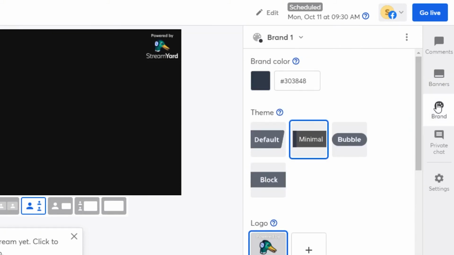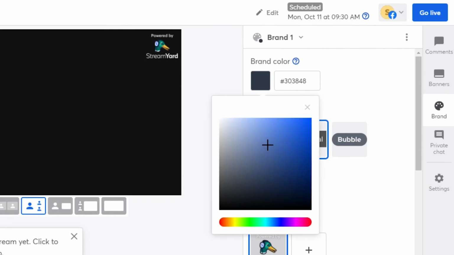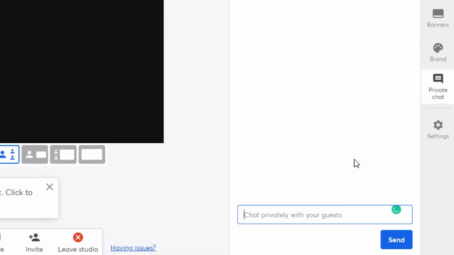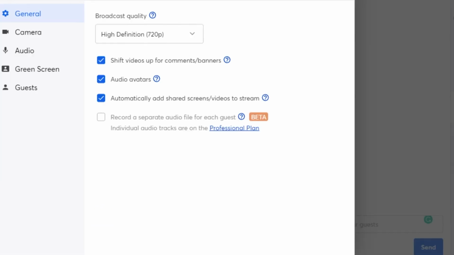After that, brand name: if I want to change the brand name, I can simply go ahead and do that. If I want to change the color, I will simply click right here and I can give it a nice color as well. After that, private chat: if I want to have a private chat with any of the guests, I can do that as well. That's pretty insane, guys.